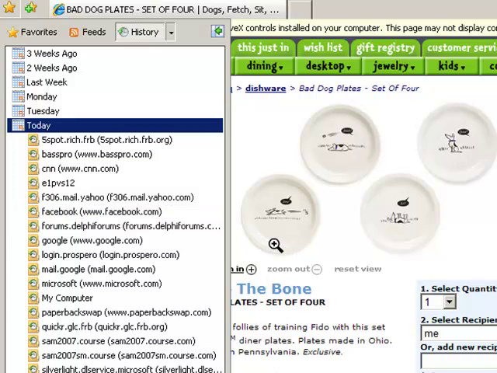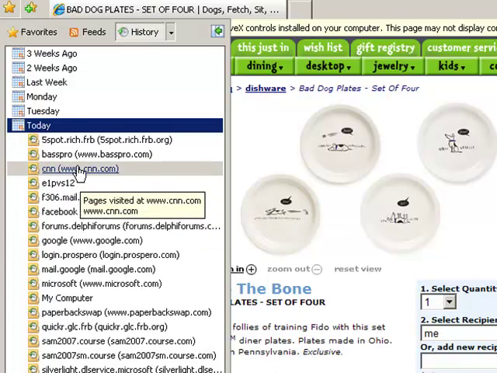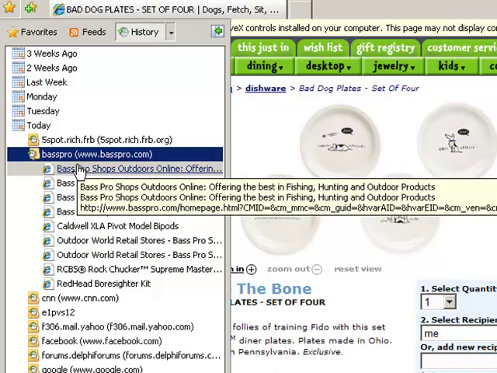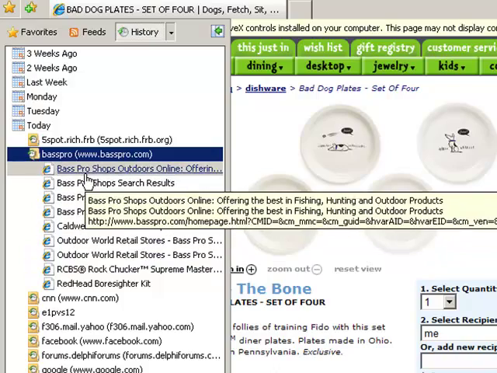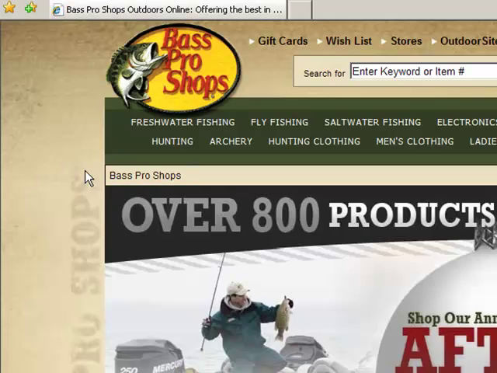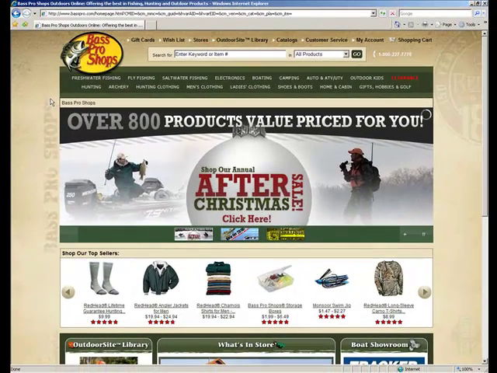If you wanted to go to one of those, you could actually just click on that website, and it will give you a list of the actual pages you went to. So we'll go ahead and just click one of those so you can see, and it will load the page for you.